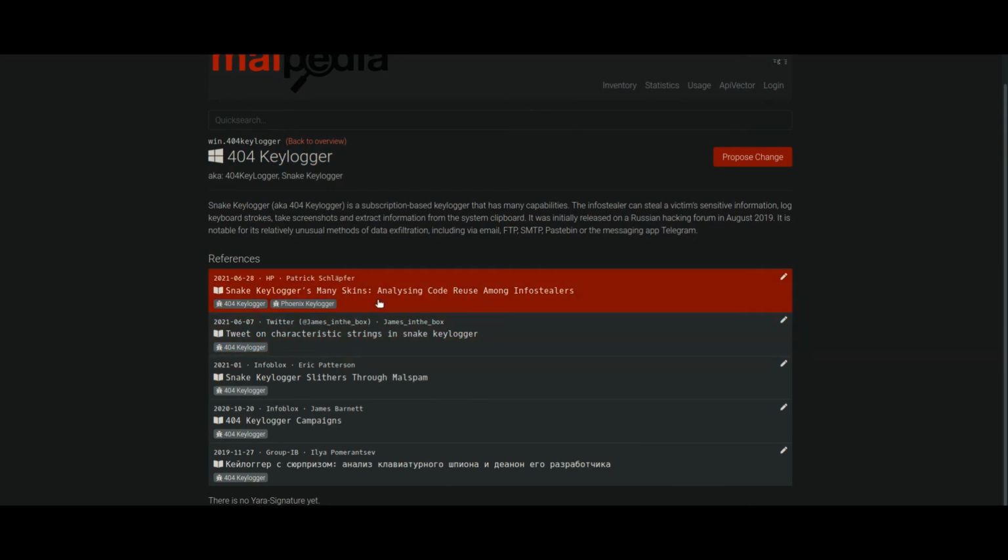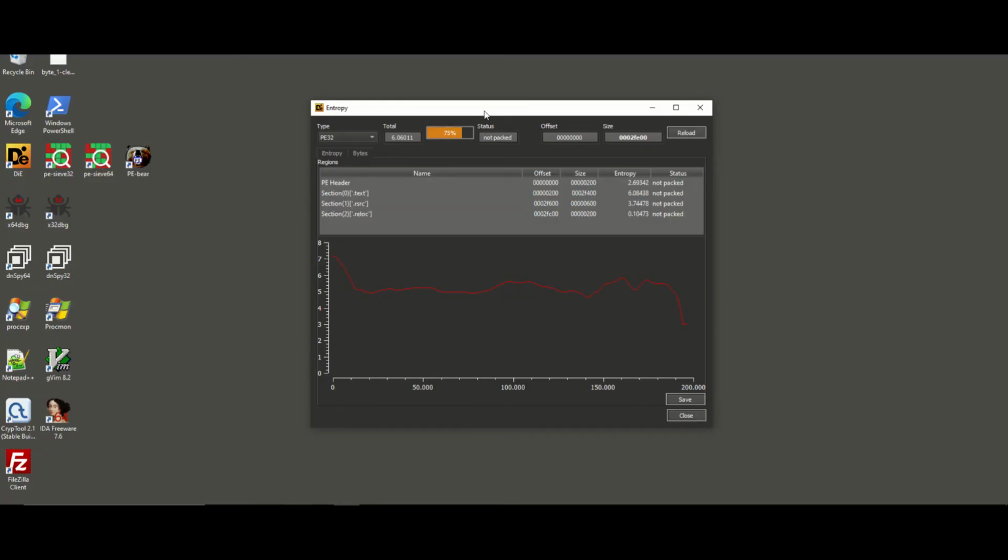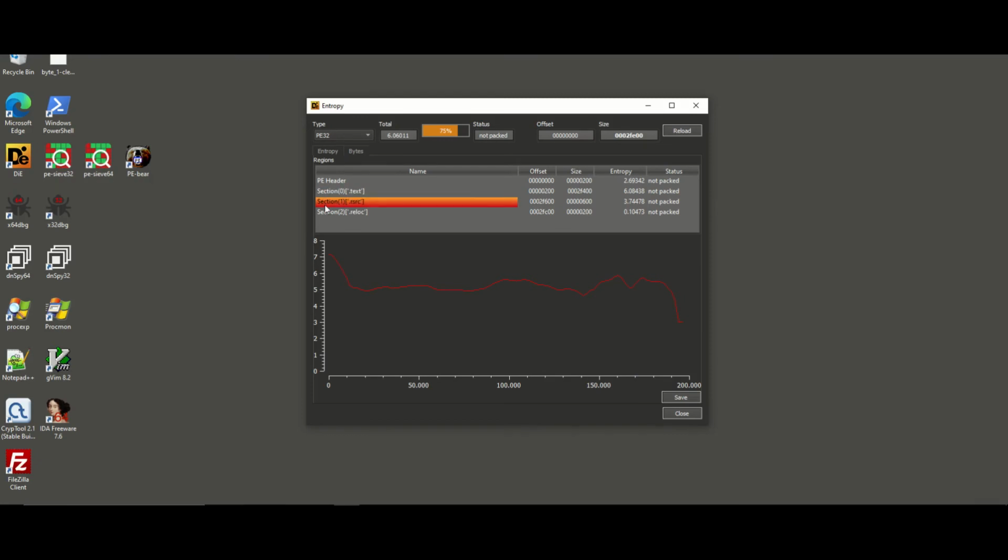I already looked at them, read up on some of the stuff, but now I want to show you something else, and that is the entropy of what I suspect is the payload. Now I already loaded this into Detect It Easy, and you can see here that nothing seems to be packed. All of the sections have a relatively normal entropy, I would say. Nothing that suggests any large parts are encrypted or obfuscated here.